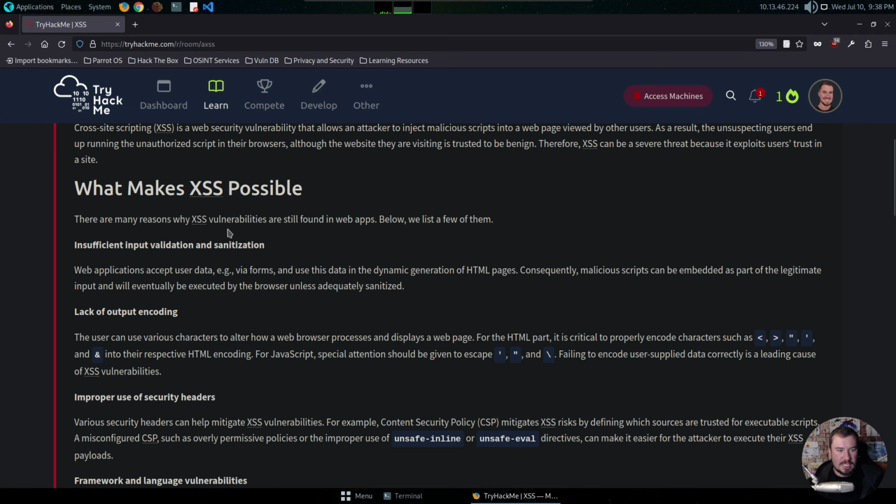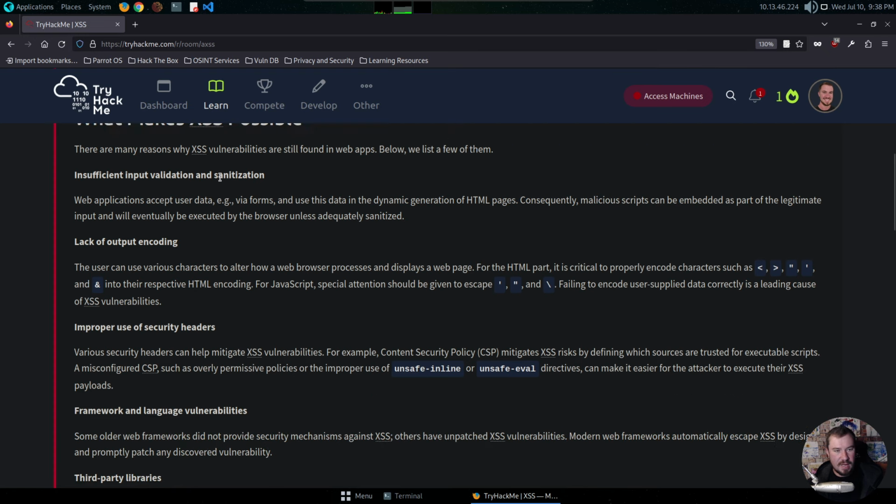So what makes it possible? Well, there's many reasons why it's still found in web apps. Below we list a few of them. Insufficient input validation and sanitization. Web applications accept user data, right? You never want to trust that via forms or in Silverpeas via a message, and use this data in the dynamic generation of HTML pages. Consequently, malicious scripts can be embedded as part of the legitimate input and will eventually be executed by the browser unless adequately sanitized. That's exactly what I exploited.